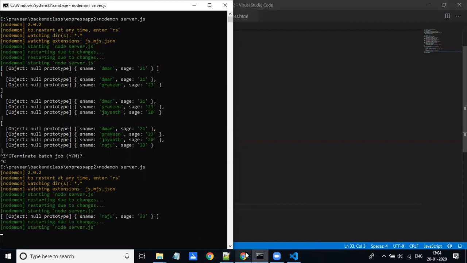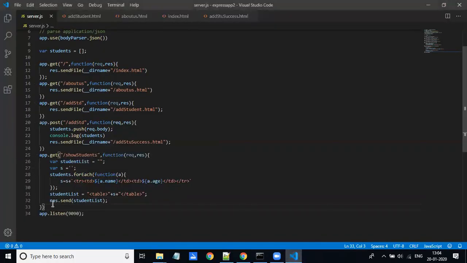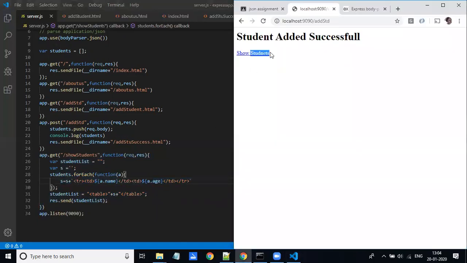So it has now restarted. Praveen 36, add student. If I click on show students, what will happen? This particular method will be called and it will create a new table and return the table. What is it saying? Undefined. Actually, the table got created, but why it is undefined, I have to check.